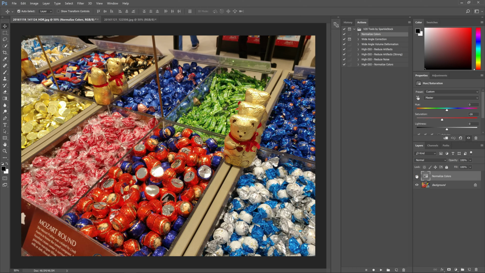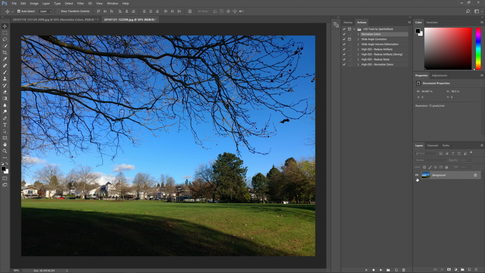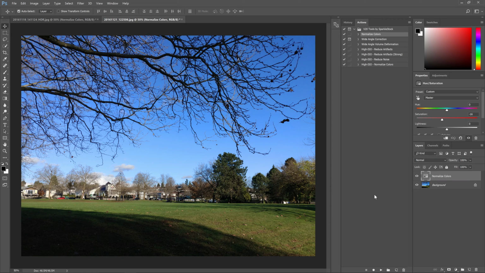And in many cases, it makes your photo look fake. The normalized color action will make the colors in your photos look a bit more normal. Most of the time, you won't see much of a difference. The biggest difference will come in the sunny outdoor photos with blue skies. And as you can see here, the sky is way too vibrant. To fix it, play the normalized color action, and now the colors are more realistic.